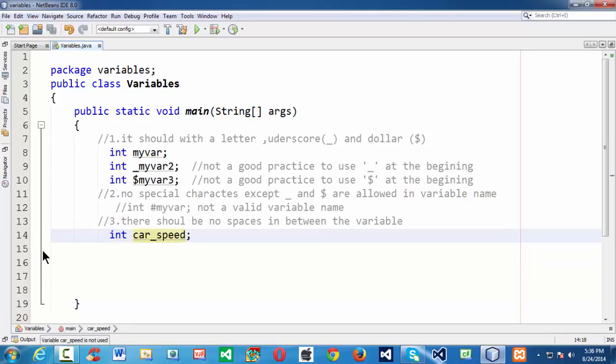Another good convention is that when you have two different words in a variable name, it's good to have the second word with a capital letter. This is also known as camel case. It's a good convention to follow here. So spaces are not allowed in between the variable names. If you want a space, you need to join them with an underscore here.